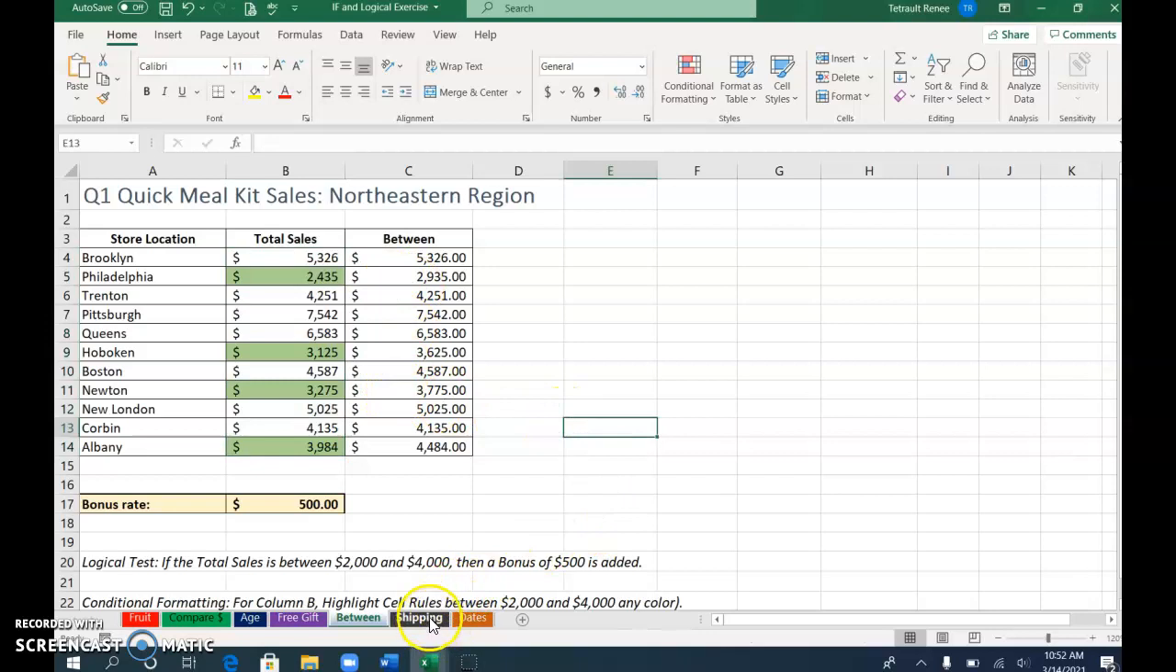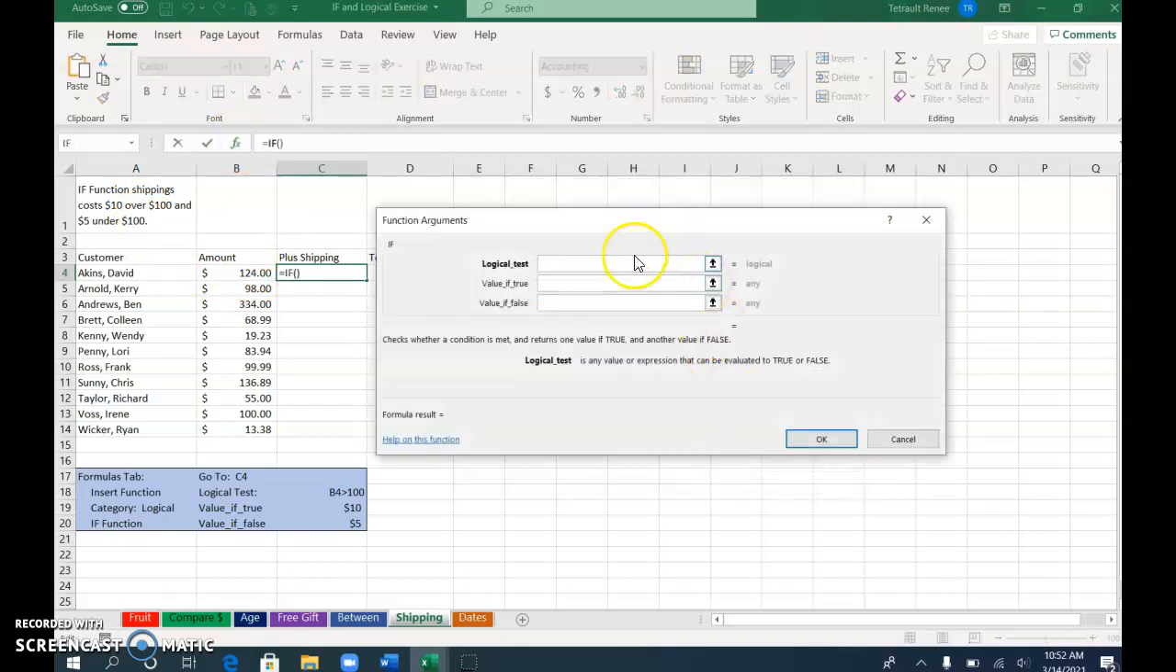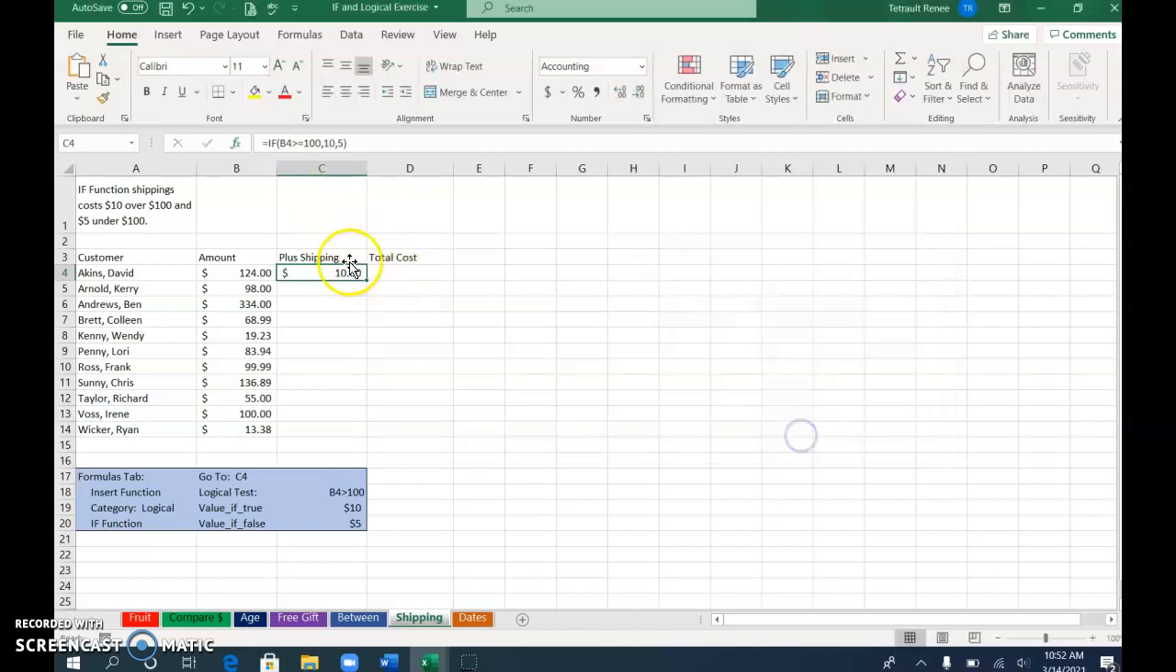And the next one, which is the last one, you don't have dates on yours. So, shipping. The if function is: if any shipping amount is over $100, they'll be charged $10. If it's under $100, they'll be charged $5. So fx, if, okay. The test is B4 greater than or equal to $100. If it's true, it'll be $10. If it's false, $5. Then go ahead and fill handle. And then for the total cost, you just want to add B plus C.